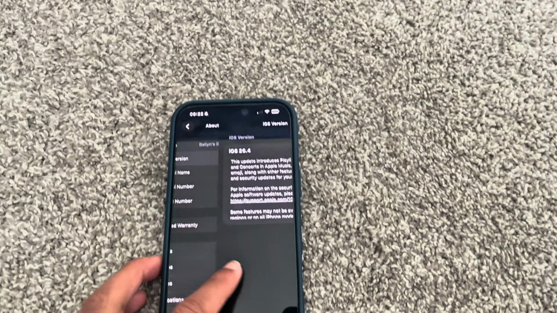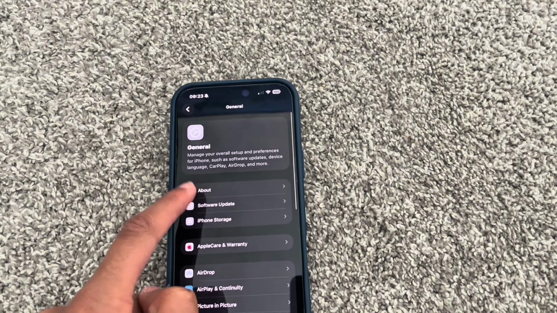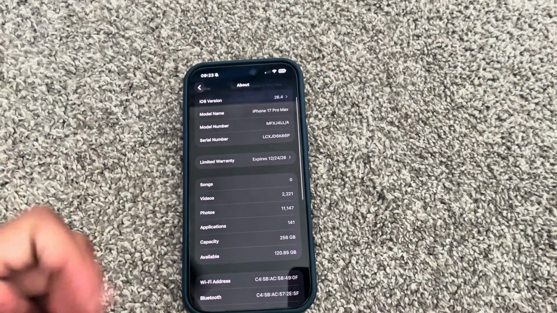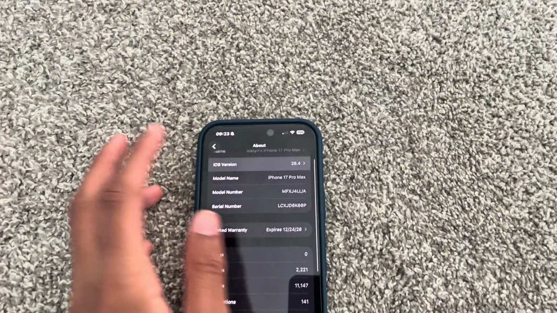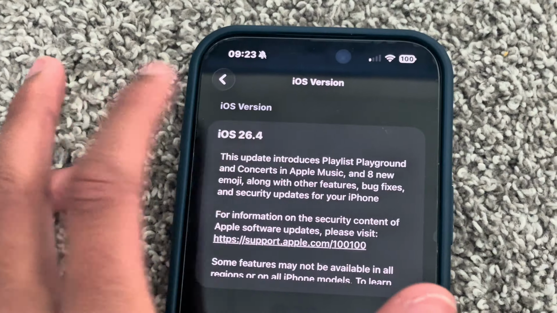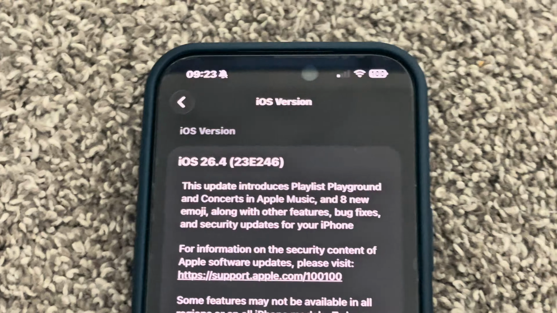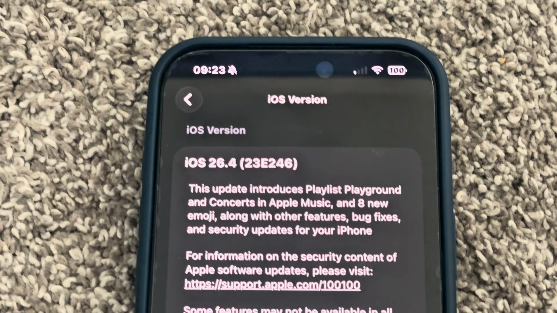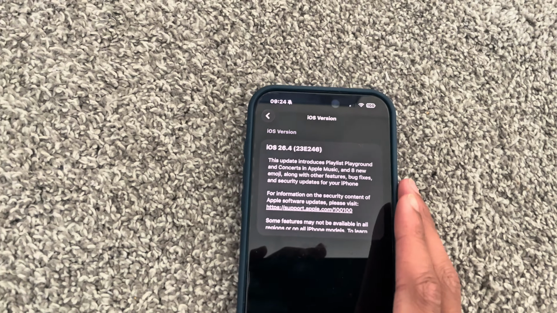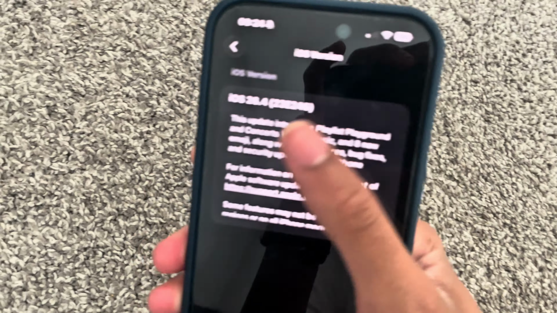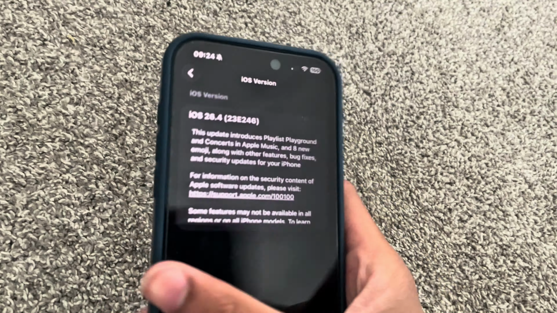If you go to Settings, About, you have to tap to see the build number. But before, on 26.3, it'd show you the build number without tapping it. So now you've got to tap the build number.